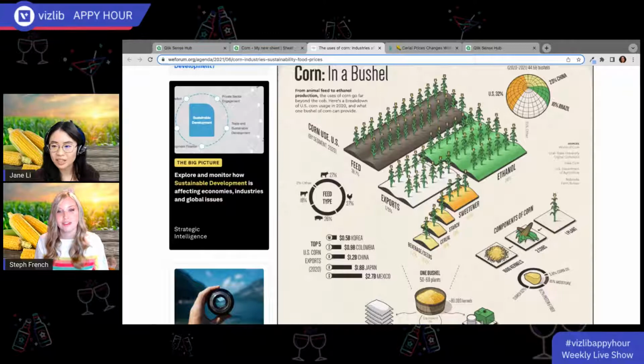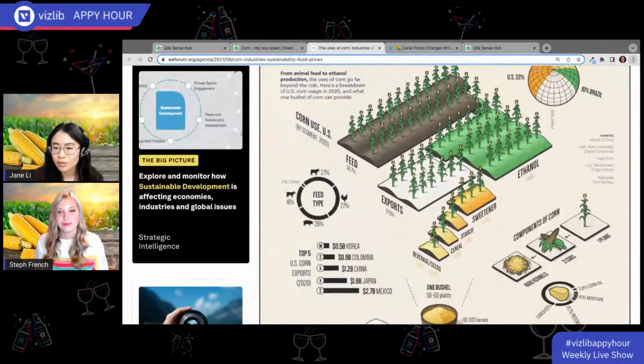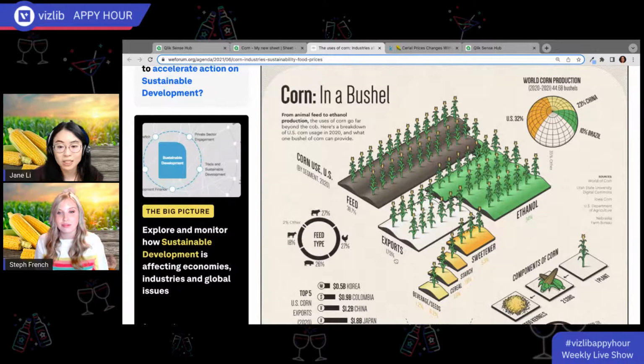Yeah. I don't know if you guys can read this. So feed is 37% and ethanol is 34%, while exports is 17%. So exports is about half. It's half of ethanol, but it does not look like half of ethanol. And sweetener is 5.